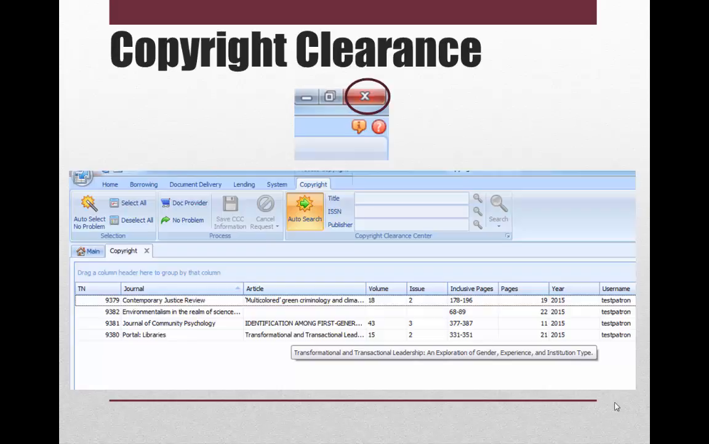To do this, click Auto Select No Problem. This will automatically highlight all transactions that are for requests more than 5 years old. Click No Problem to move these requests into the Awaiting Request Processing queue.